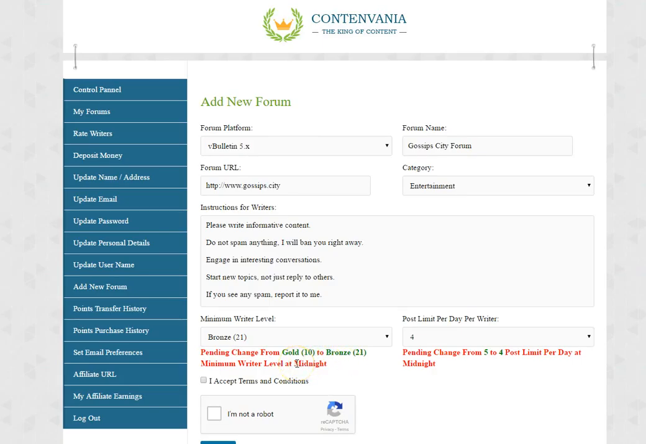The change will get updated at midnight, and there's a pending change from 5 points to 4 points per day. If you make any other modifications during that day, again, it will only take place at midnight. So you can make as many modifications as you like during the day, but the change will happen only at midnight. So let's go ahead and see other options.